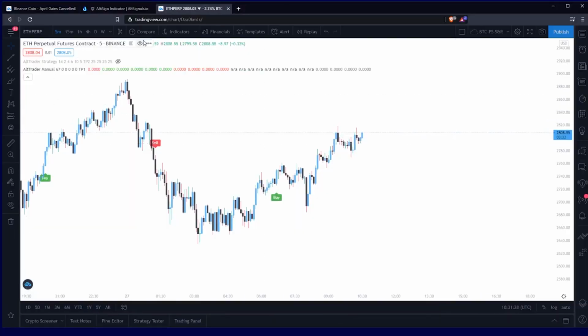Okay, so here we are in the chart. We're currently on the ETH perpetual futures contract for Binance on the 5-minute chart, and we're still testing the alt trader indicator power 67, and it seems to be doing pretty well so far, and we'll keep you updated on that as the weeks go on.